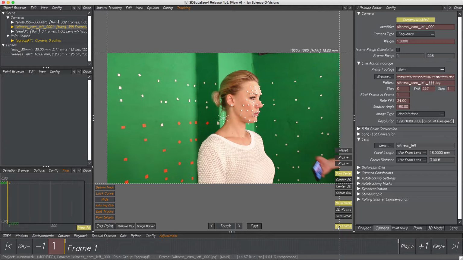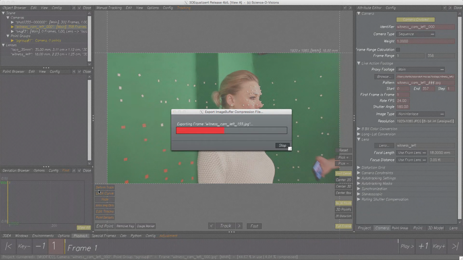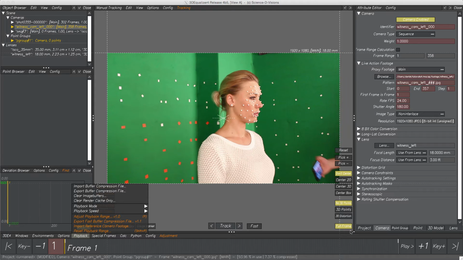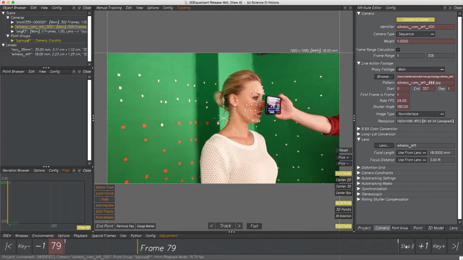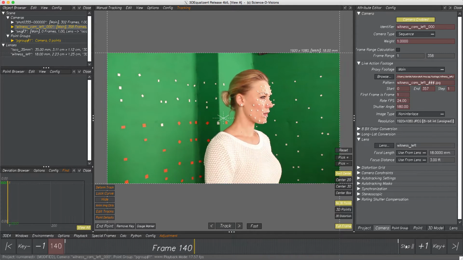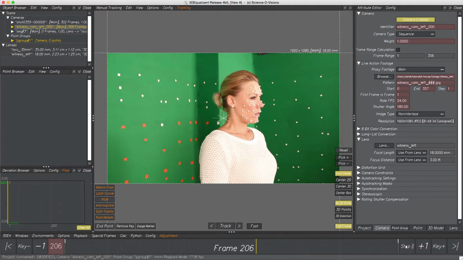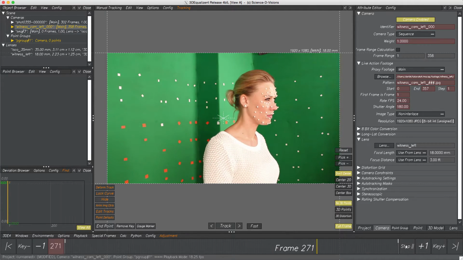Again, export all images to a buffer compression file. Then have a look at the sequence. It is the exact same set: actress, green wall, markers, virtual clapperboard. Everything's there, just seen from a different angle.